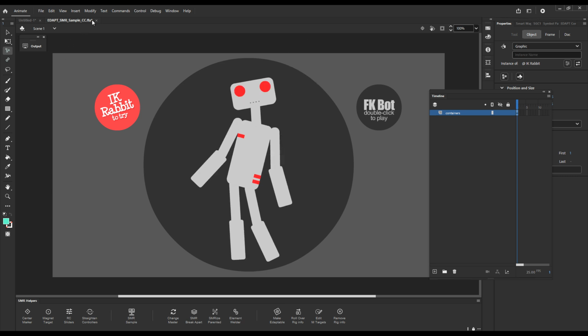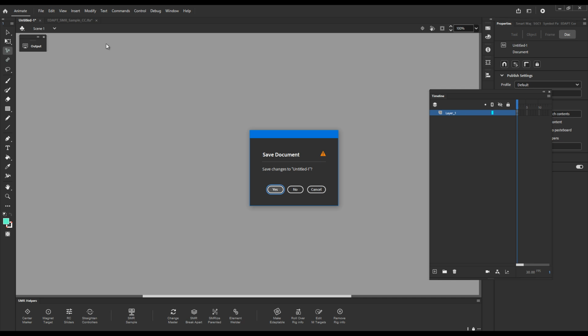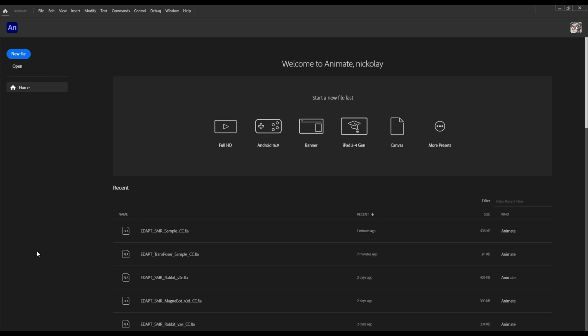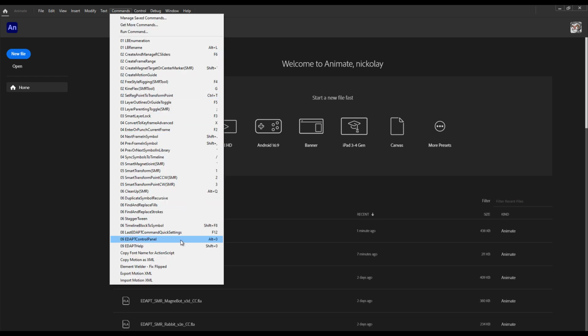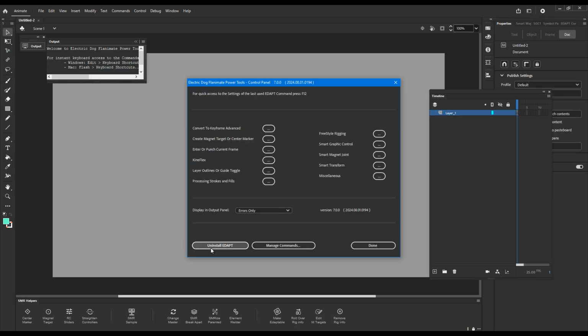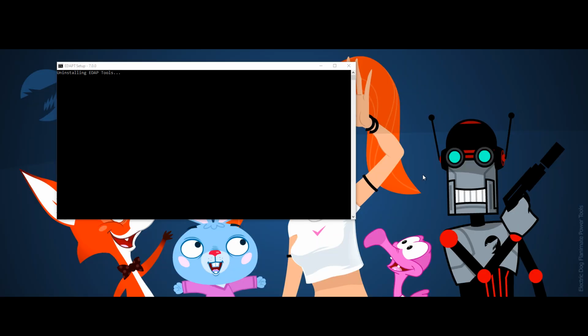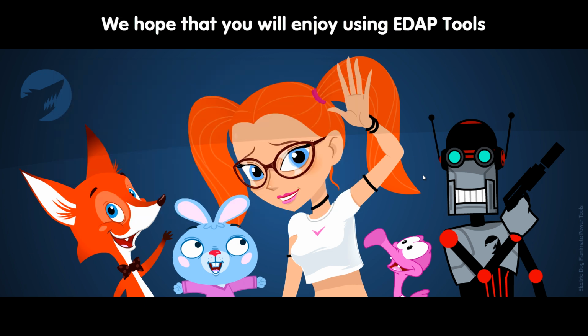To uninstall, you need to be again on the start screen, so we'll close the files and from the start screen without any files open, go to EDAP Control Panel, and here at the bottom left you will see the Uninstall EDAP button. Press the button and agree, and within a few seconds Animate will be closed and EDAP uninstaller will clean up your installation. So this is it. It's only a three-step process.